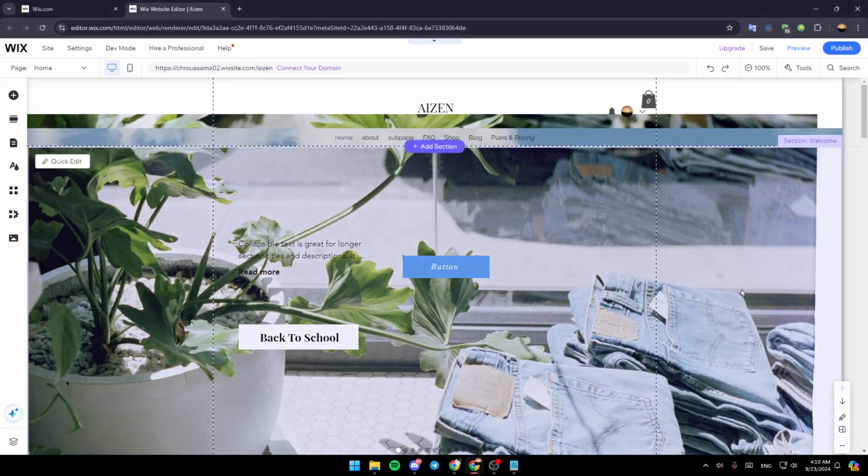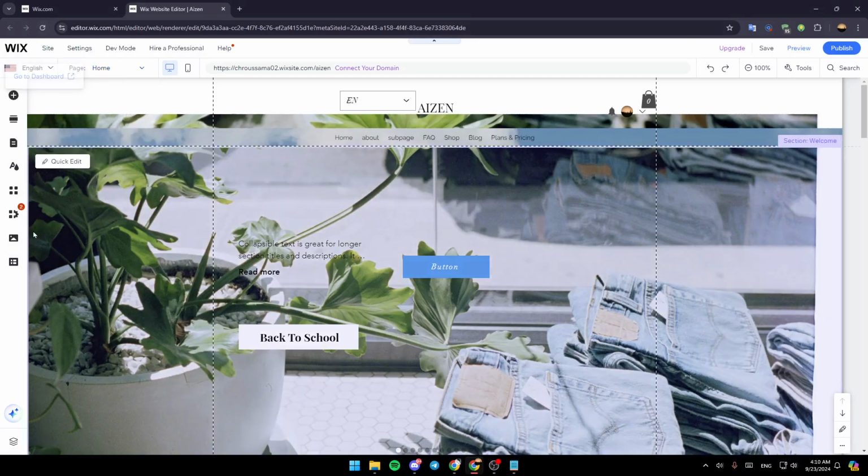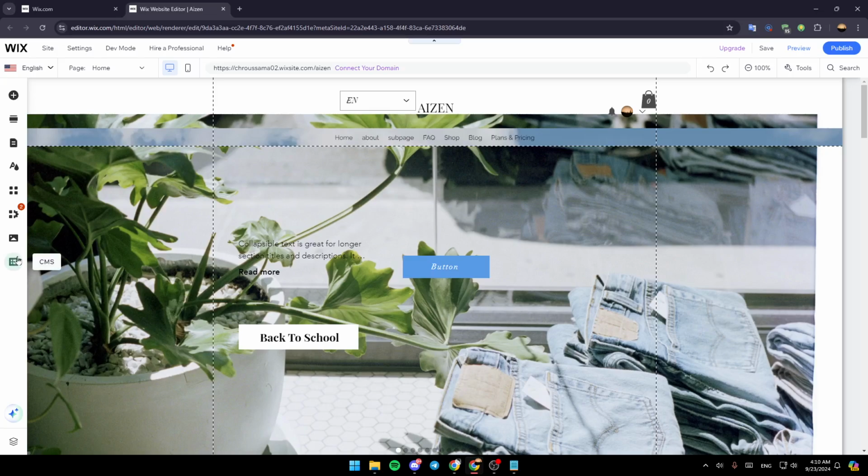Once you do that, you're going to be redirected to this tab right here. So just wait for this page to load. This is basically the Wix website editor. So once loaded, this is how it will look like. And then if you go here to the left, you're going to find all of these tools that will help you to customize and design your site.